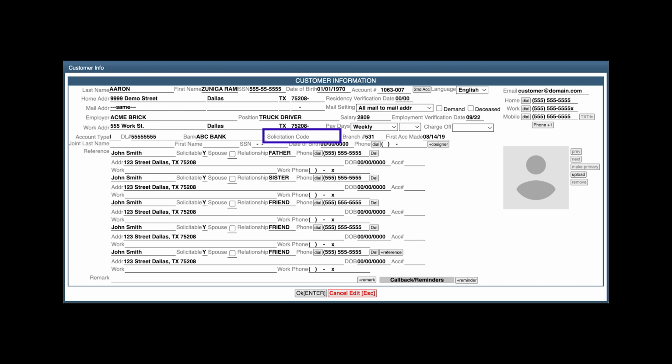The solicitation code tracks how the customer learned about the offer to renew or refinance their loan. This helps track the effectiveness of different marketing efforts. You can also note how the customer responded to solicitations such as text, email, mailouts, or flyers. Branch number. The branch number the borrower took out their first loan with the company. First loan date. The date the borrower first took out a loan with the company.